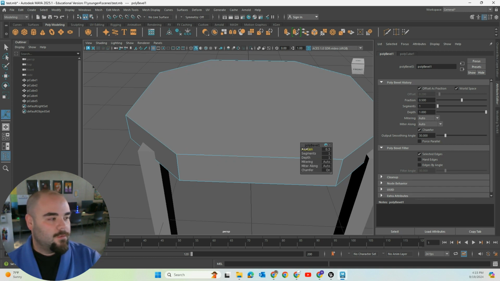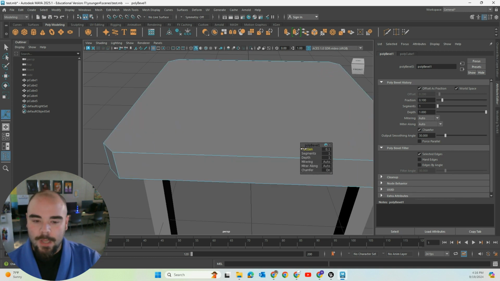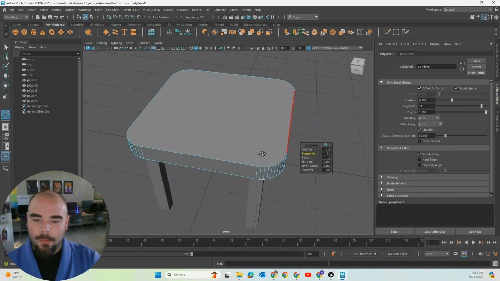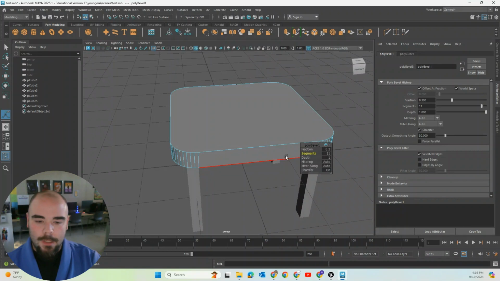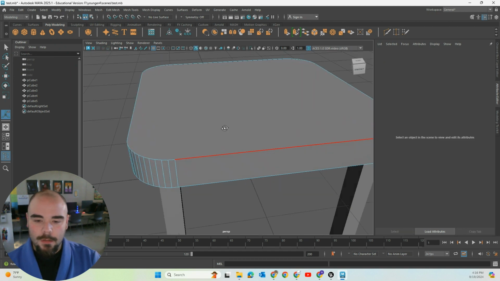So first things first, if you just hover over fraction, you can drag left to right to make it more fractions. And then I can drag left to right over segments to round it out too. So just depending on how rounded I want my table to be, I can adjust that by the segments and the fractions. So I'm pretty happy with that right there.